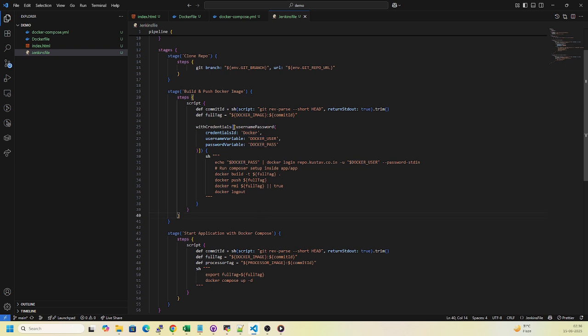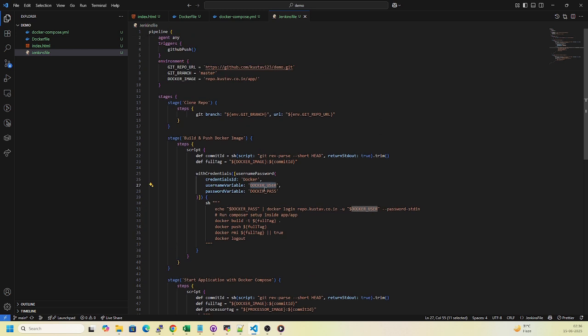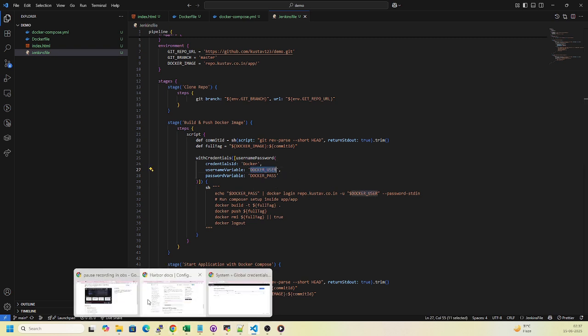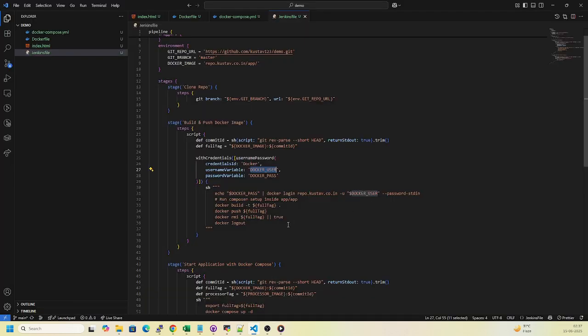Okay. So here, just in the credential, and then Docker user will be the username. I think it's defined somewhere. Okay. The username will be for me app. So the Docker user and Docker password will be taken from the stored credentials here.